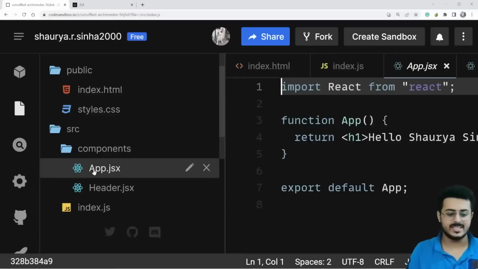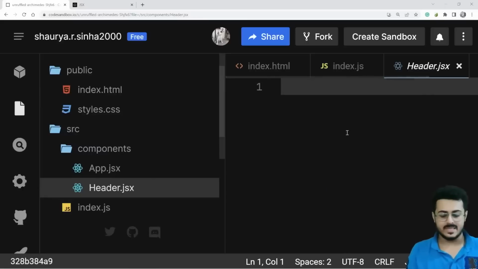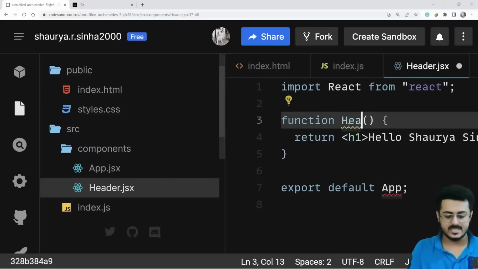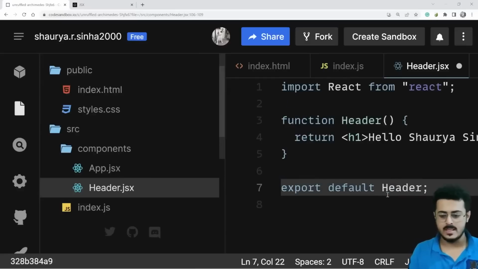So I don't want to write the entire code, so I'll just copy it from right over here, Control A, Control C. We'll be pasting it up inside our header file. We are going to rename the function as header, and just export header as well.